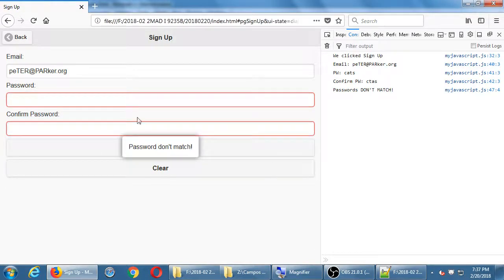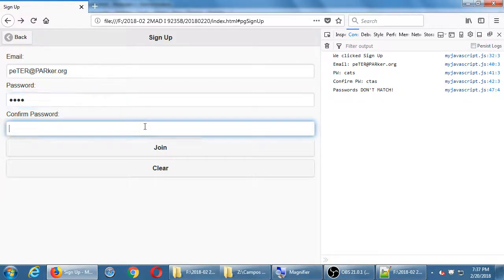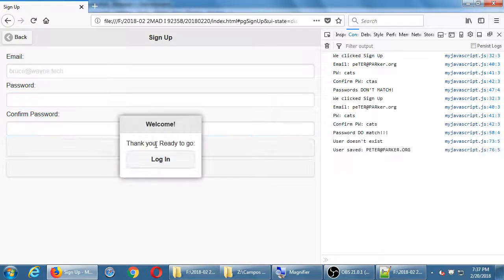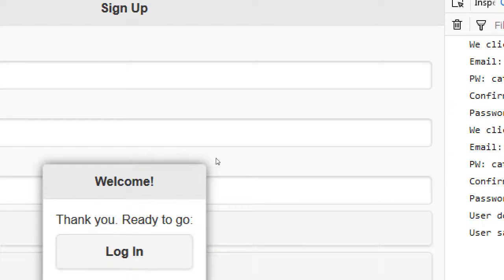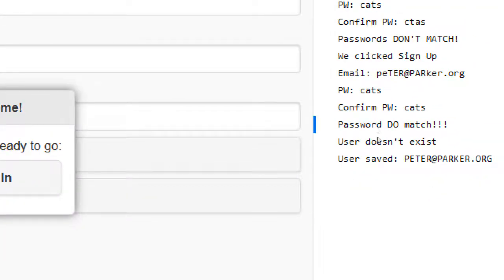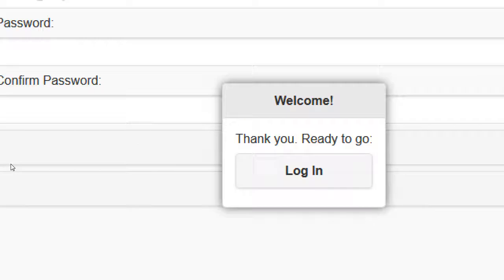Click join. Oops, passwords don't match. Okay, make sure you spell it right. It's all spelled same case. There we go. Okay, ready to go. So you're seeing the output over here that the regular user wouldn't see, but yeah, I misspelled cats. Okay, don't match. That pops up like I expected. Passwords do match. Account doesn't exist. This account that had uppercase, lowercase sprinkled in now is all uppercase.